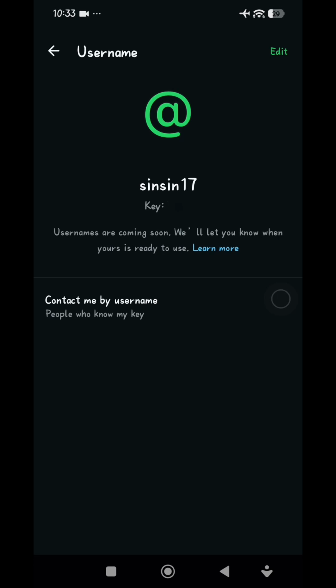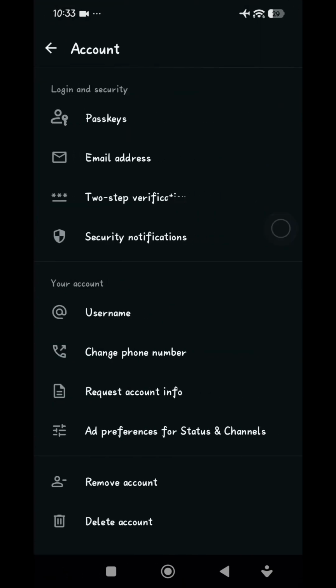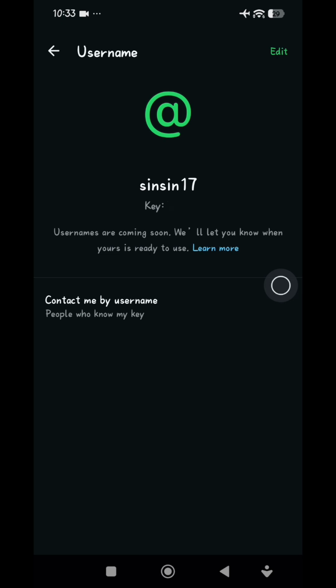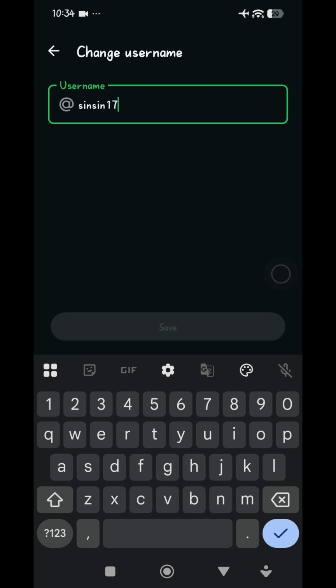Just simply open settings, and then go to account, and then tap on username. In here, if you have already received a username like this, you will see the edit button on the top right corner, this one. Just simply tap on it, tap edit, and then next just tap on change username, this one.